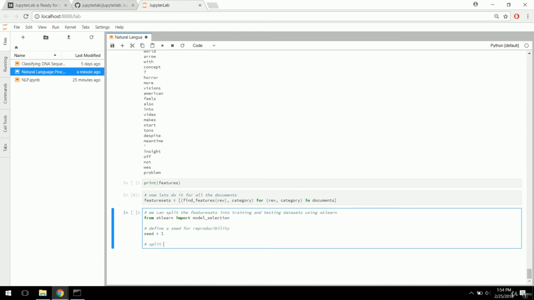And now let's actually split the data into training and testing data sets. So training, testing equals model selection dot train test split, feature sets. And let's define test size. Test size is 0.25. Since we have a lot of data, we can have a big validation data set. And then random state equals seed.